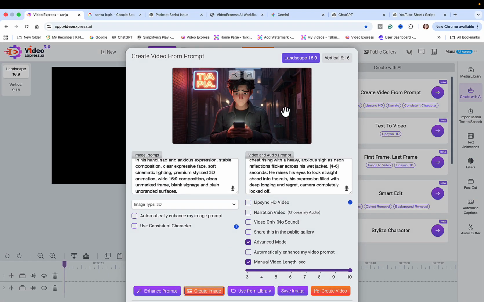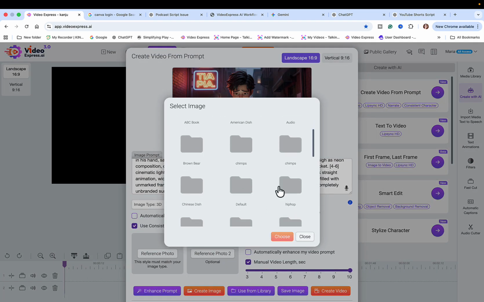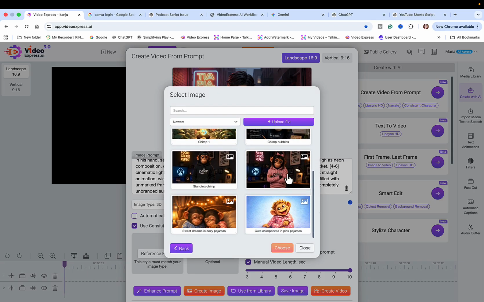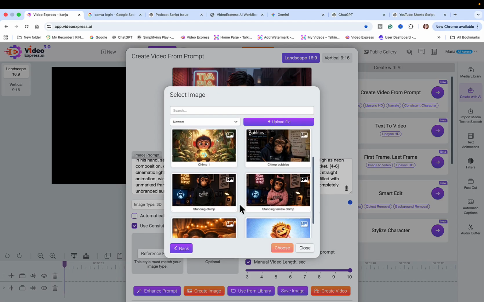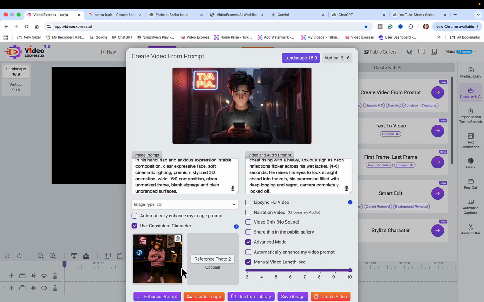Alright, so now there you go. I didn't use any character, so you can use this one, but for the sake of this tutorial, if you have a character, then use consistent character. Alright, so I'm gonna click this one and go to my folder. Then there you go. So in my chimps folder, I have all the characters in here. Then I can choose which one I want to use. So if I want to use her, then I'm just gonna click choose, and I'm gonna choose her for this character.